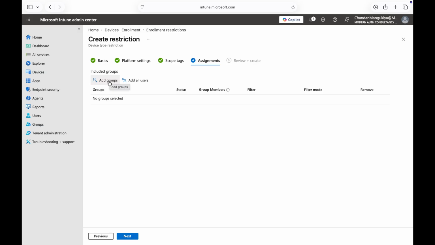And if you look closely at this assignment screen, you'll actually see proof of this. There's an option to add all users, but there's no option to add all devices, and that is for the exact same reason. The device simply does not exist yet, since it is still in the process of getting enrolled.